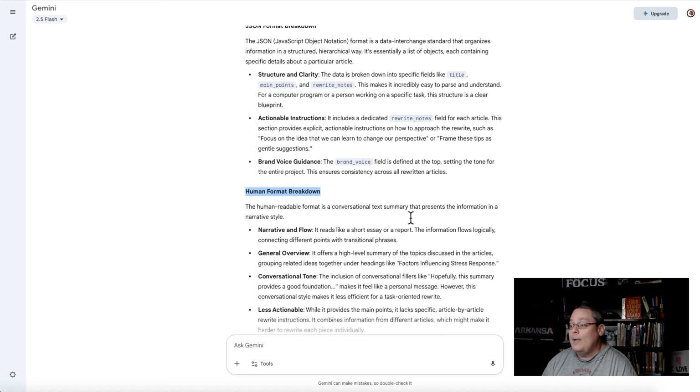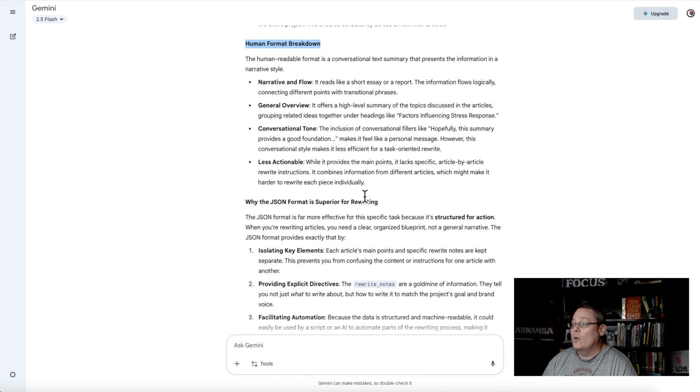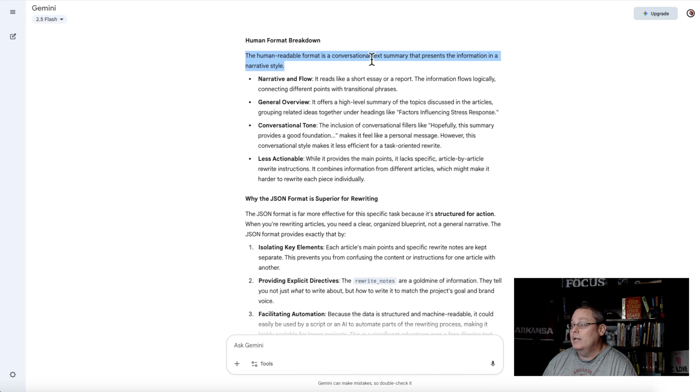The human format breakdown, the human-readable format is a conversational text summary that presents information in a narrative style. It reads like a short essay or report. It offers a high-level summary of topics discussed in the articles, which is good. It gives you a conversational tone, so it feels like you're having a conversation with an assistant, like a real person. But it's less actionable. While it provides the main points, it lacks specific article-by-article rewrite instructions. It combines information from different articles, which might make it harder to rewrite each piece individually.